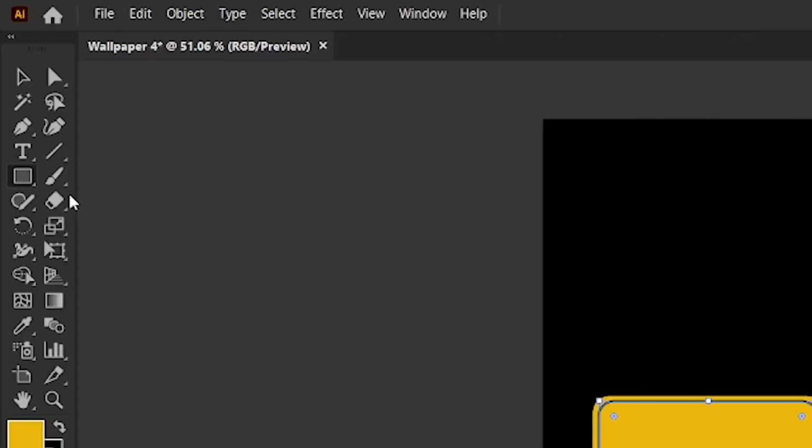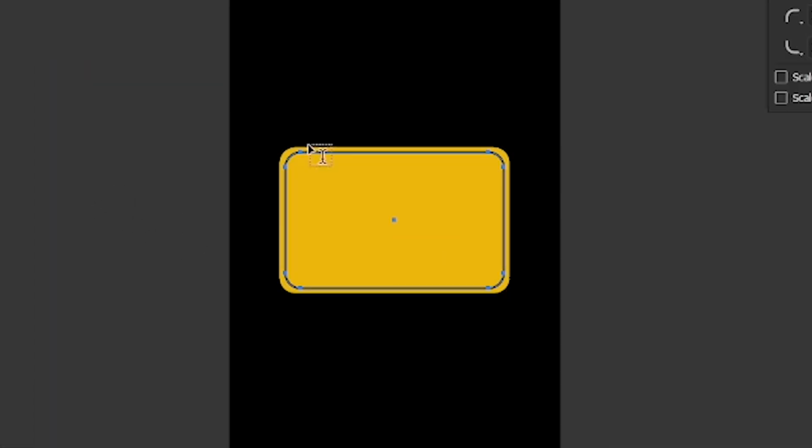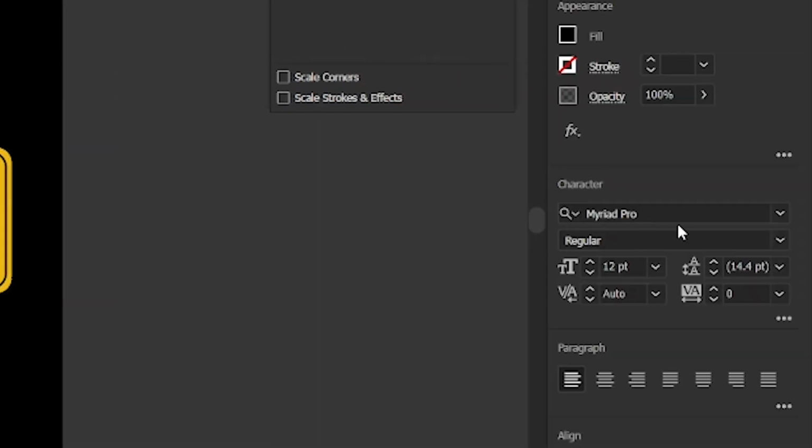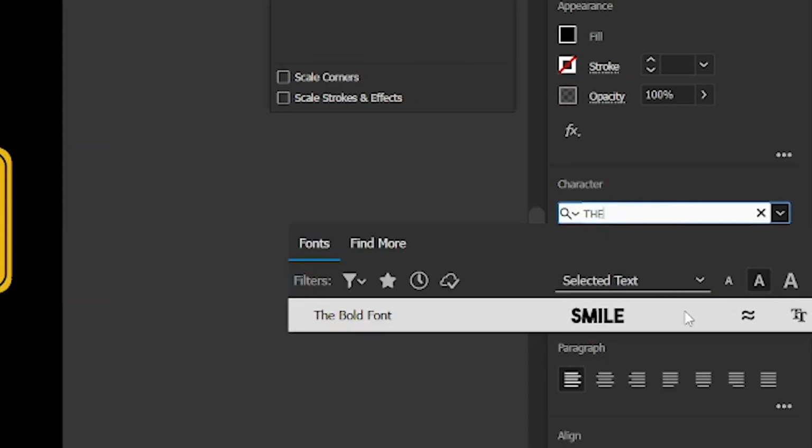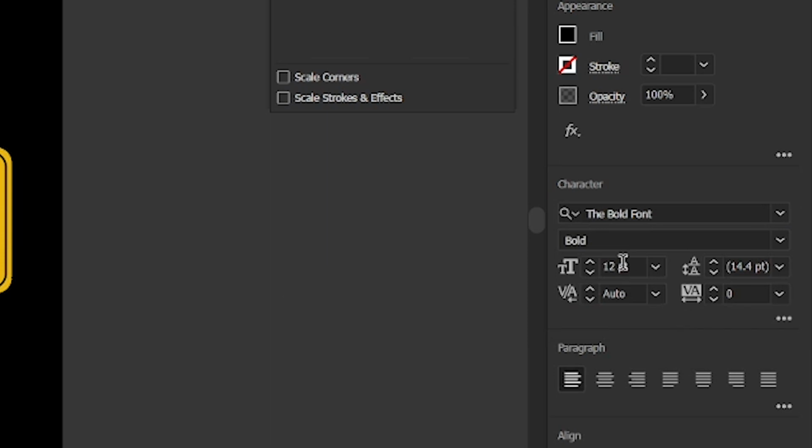After that, select the Type tool from toolbar and type the text Smile. Change its font to the bold font, font link in description. Change its font size to 68 points.